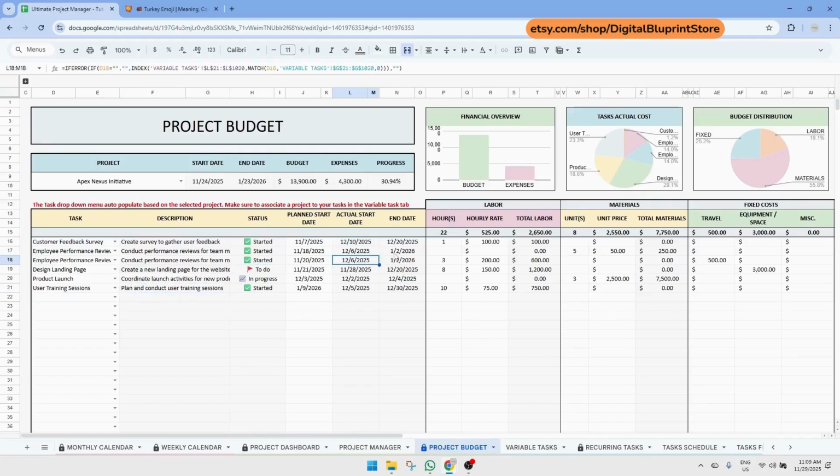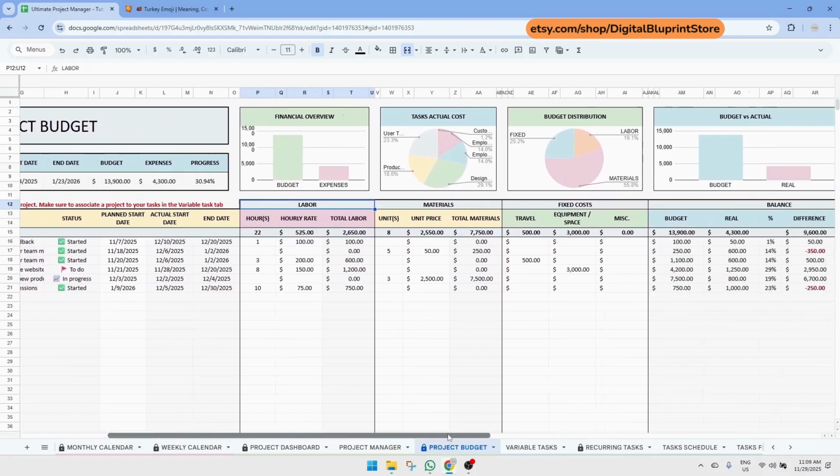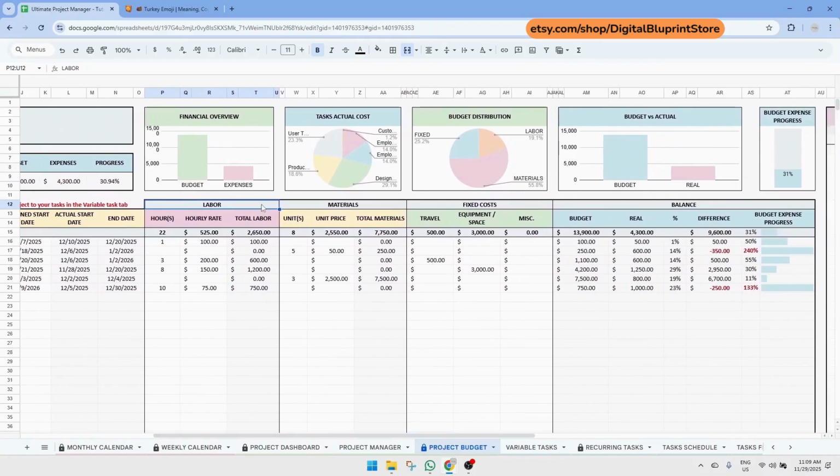When everything is set, you'll see 3 main sections for building your project budget: labor, materials, and fixed costs. All of these feed into the balance section at the end, giving you a clear summary of your total costs. This makes the tab especially useful if you need to prepare a quote for a client.